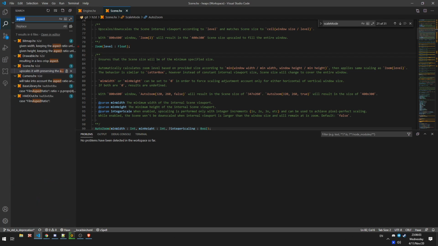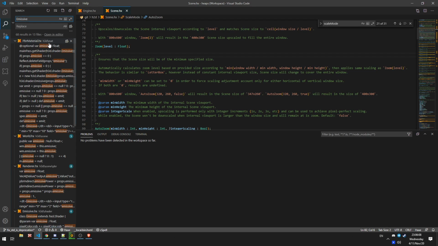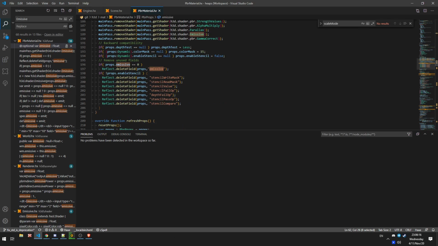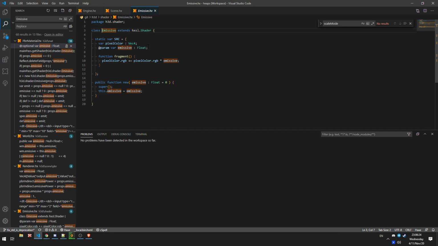Now, does it support emissive? Does PBR support emissive materials? First thing, emissive. Oh my. We already have emissive. A lot of hits on emissive. We even have a reference to emissive shader. What does emissive shader take? Well, it's just a uniform parameter. That's it. So the answer is yes, it does support emissive. Wow, this was hard.